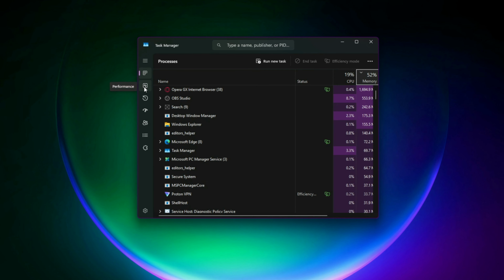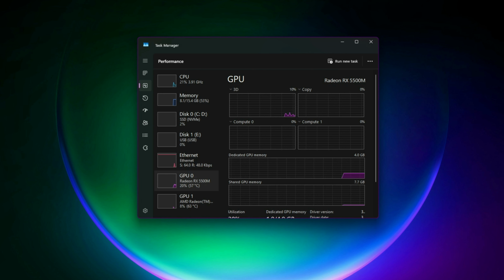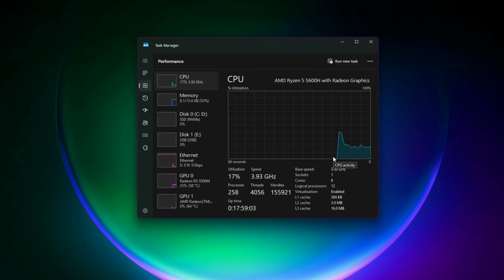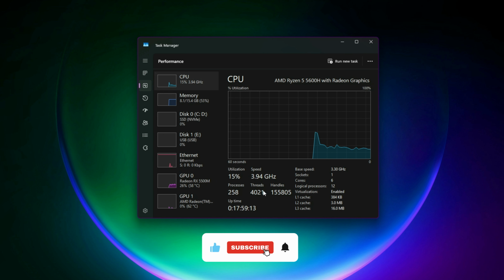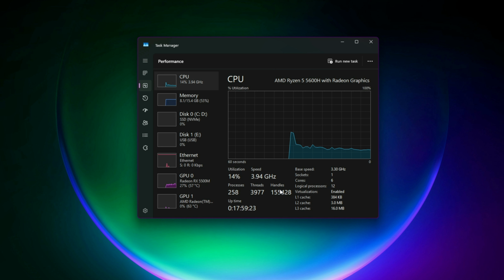This is the Performance tab. Click on it and check CPU usage. So click on CPU and check the number of processes, threads, and handles. We will optimize everything from here to reduce usage and improve performance. Now go to step 3.